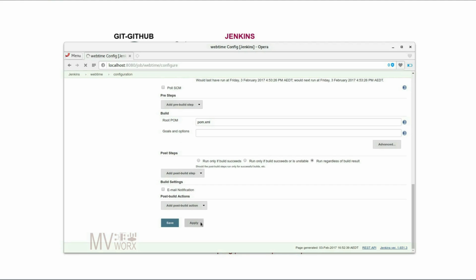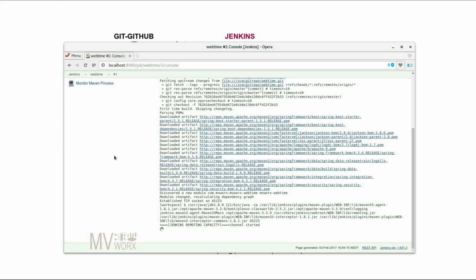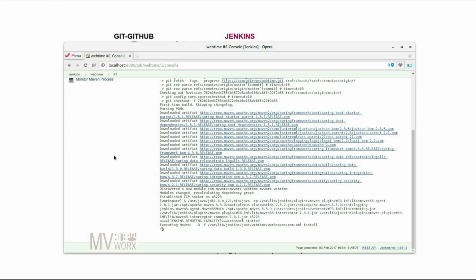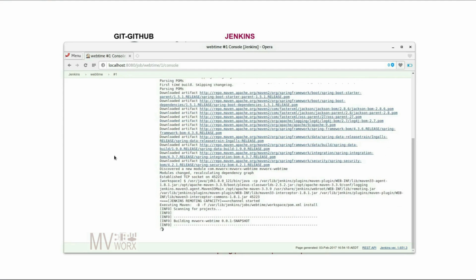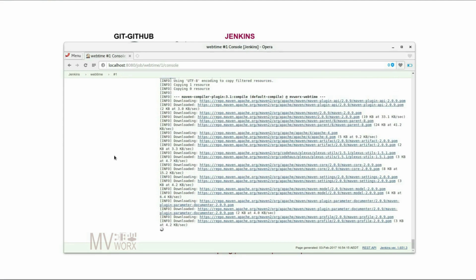Now if we go back, it will take us back to project landing page or job landing page. Here we have a build history section which will list out the executing tasks. We can go directly into the console by clicking on the animated button. This will take us to the build log. In this case, Maven is used to execute or build our Spring project.